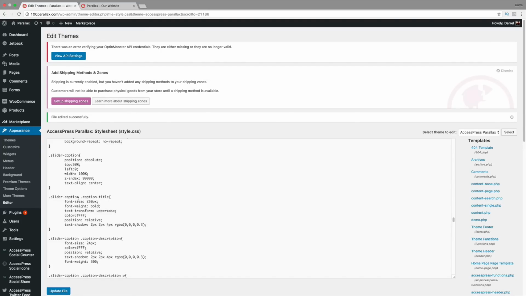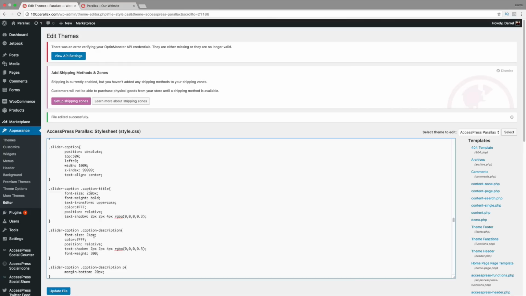So right here is the slider caption. That is basically where you want to go to fix it. And you can also do the caption description as well. And these are the font sizes. So that is how you would change the size to make it look something like this right here.